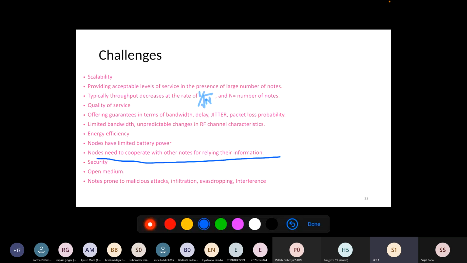Do you get my point? Yes, sir. Okay. Next is security. As it is working in an open network, as I told you, they are using the ISM band, which is free to use. So anybody can hack and penetrate this network and get the information from it. So we have to be much more cautious about security. What types of attack can happen? Malicious attack can happen, infiltration can happen, eavesdropping or interference.